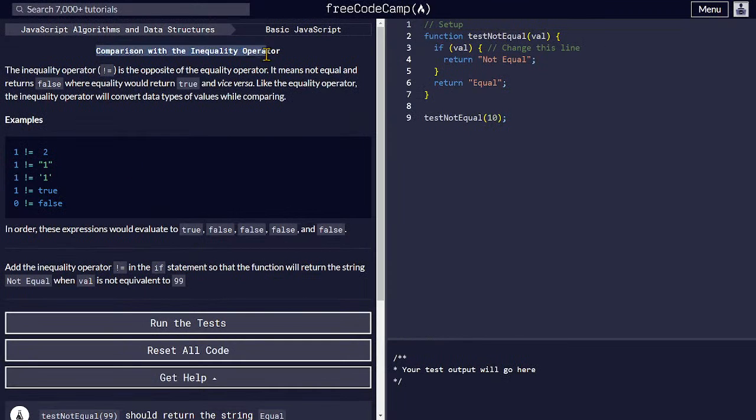So, comparison with the inequality operator. The inequality operator, exclamation mark equals, is the opposite of the equality operator, which uses type conversion. It means not equal and returns false where the equality operator returns true, and vice versa. So in this, if they are not equal, it will return true. But with the equality operator, if they were equal, it would return true. So this is the only difference.